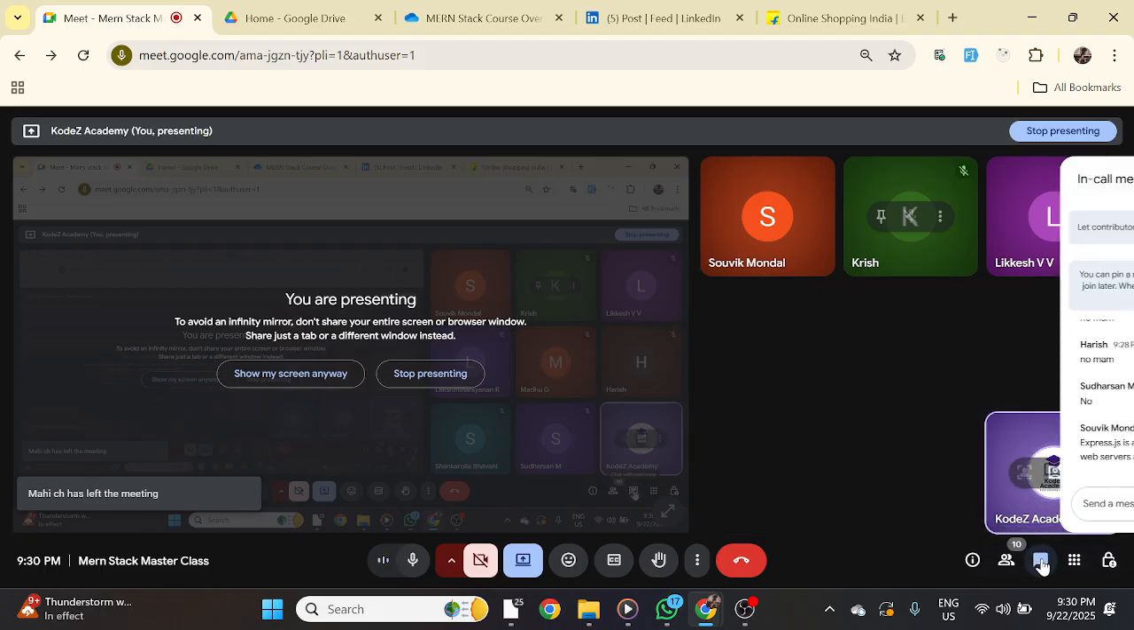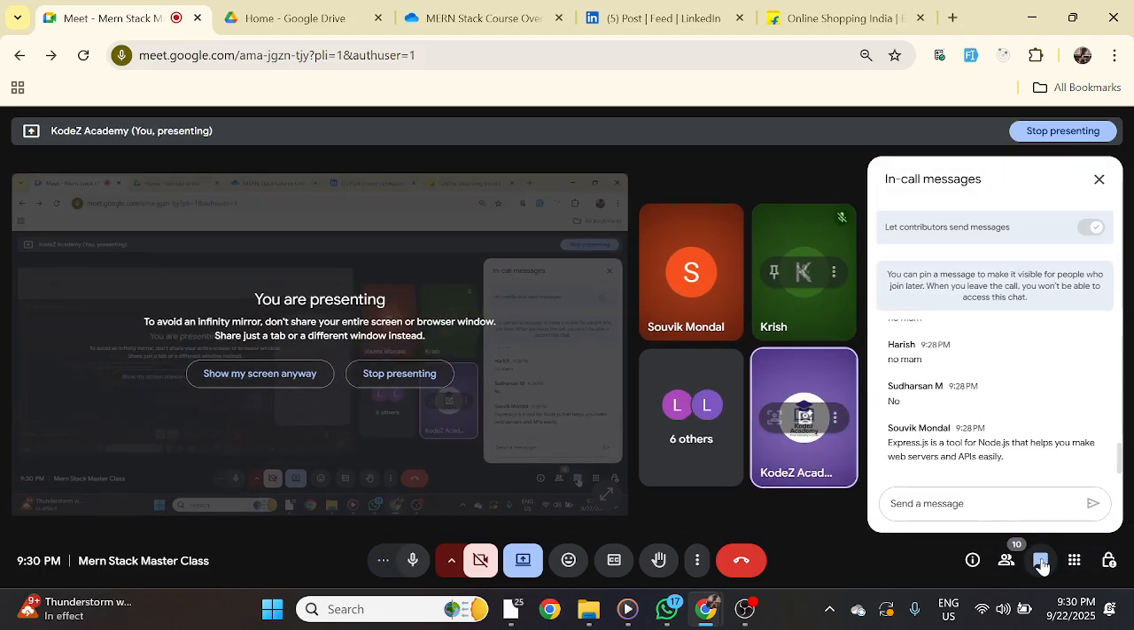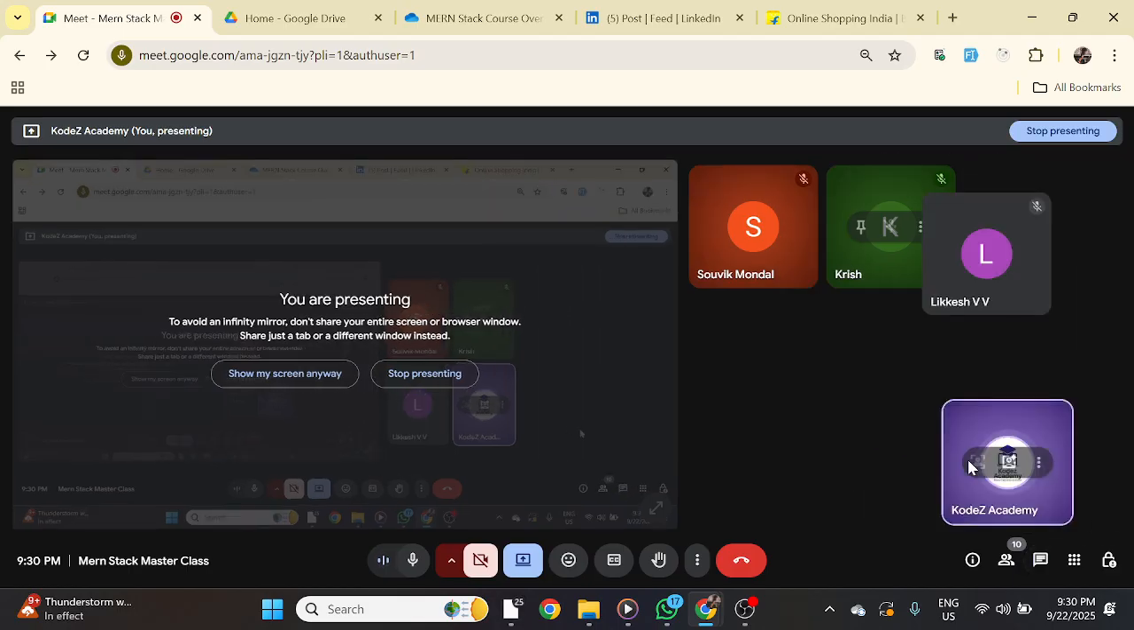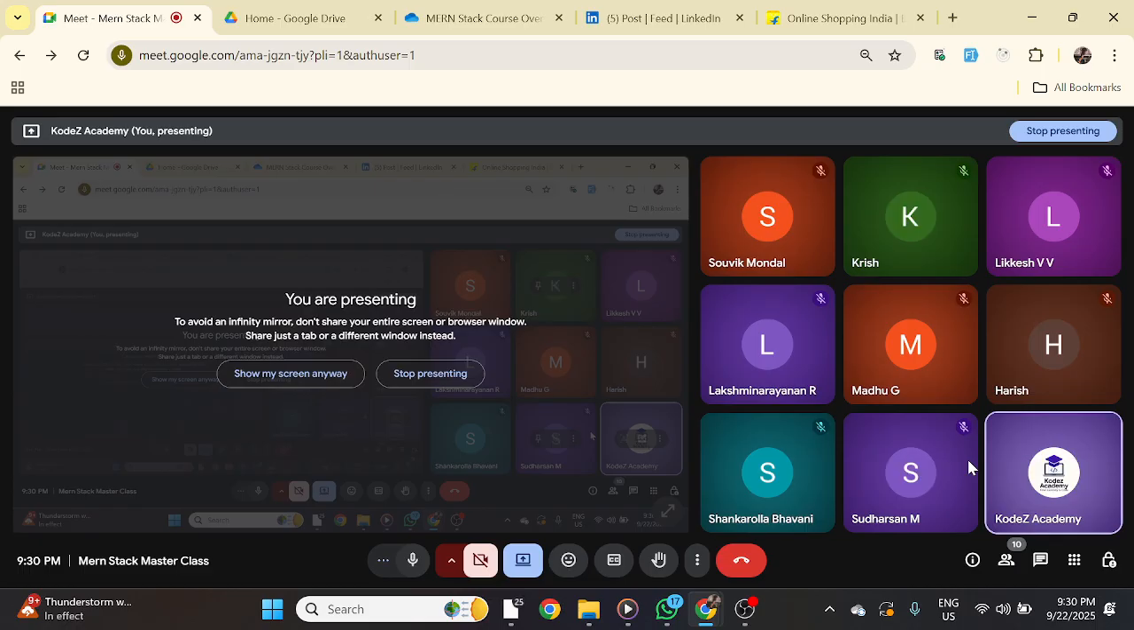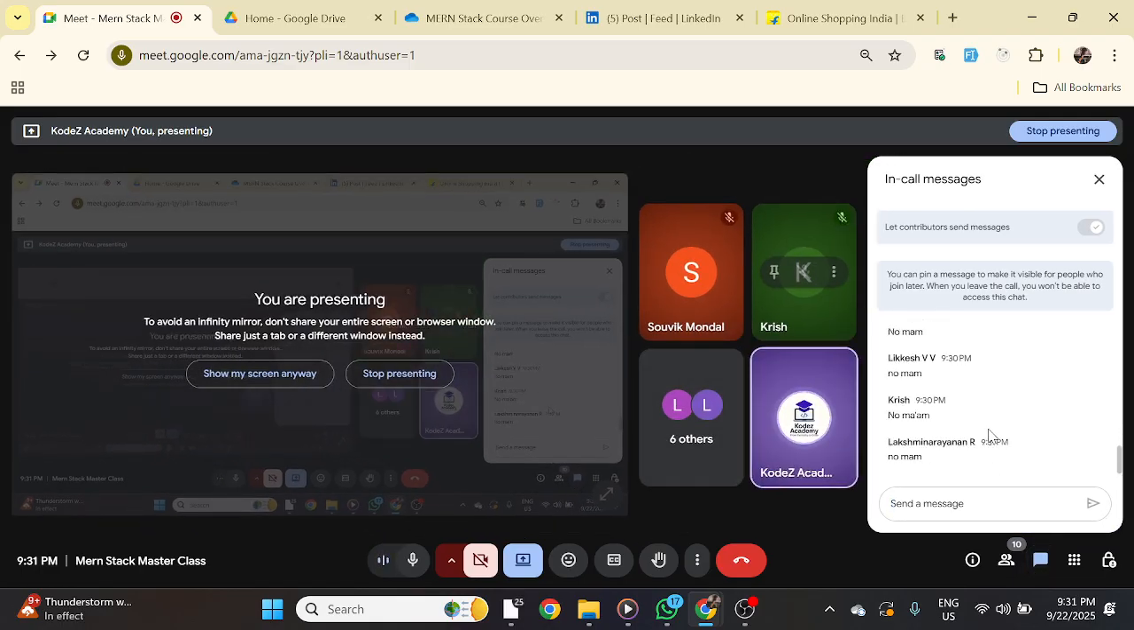Just put a message on this chat box. Okay, Harish. Okay, anyone else having any doubt? Okay, great. I didn't get everyone's message. If you are having any doubt, just put a message, or else just put no, so that I can understand you are actually listening to this complete class. Okay, sorry. Okay, Lakshmi Narayan sir.